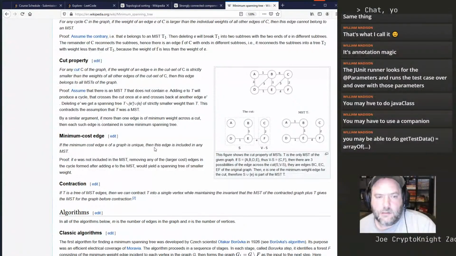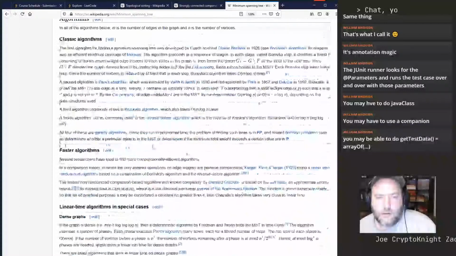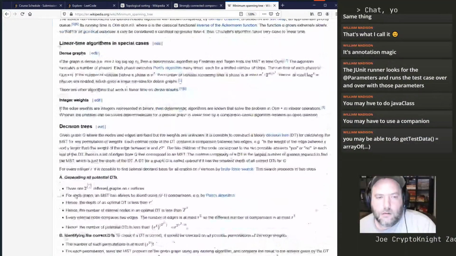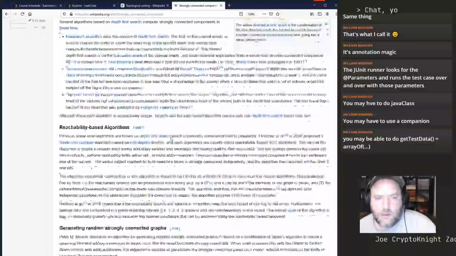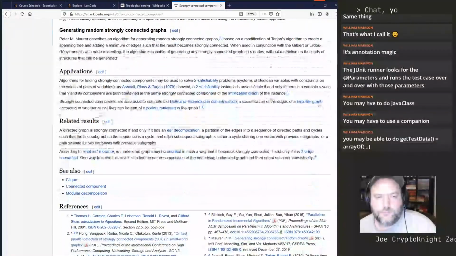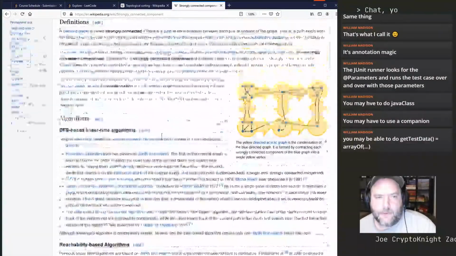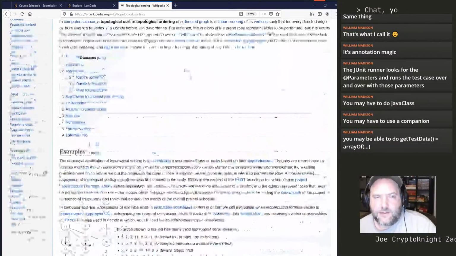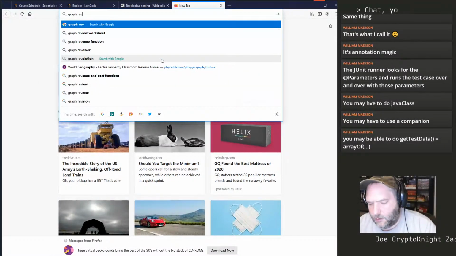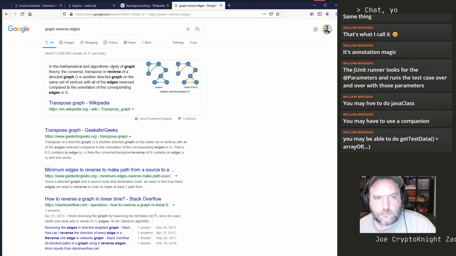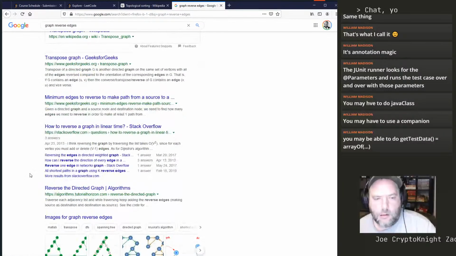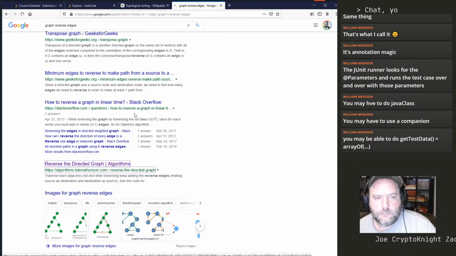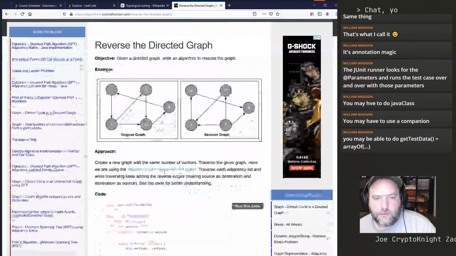Oh gosh, this is gonna drive me nuts. That's not what I'm looking for. Decision trees. Man, I don't remember that. I thought it was topological sort, where there was like a trick where you did something to reverse. Let's see, graph, reverse edges. I don't remember. Reverse a directed graph.